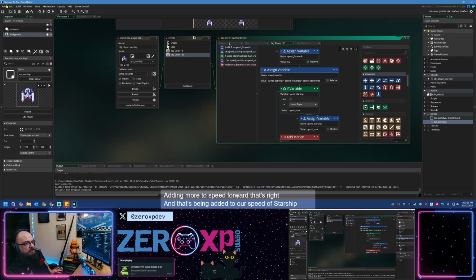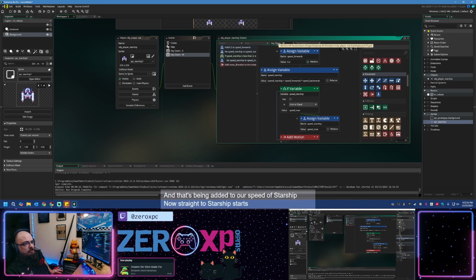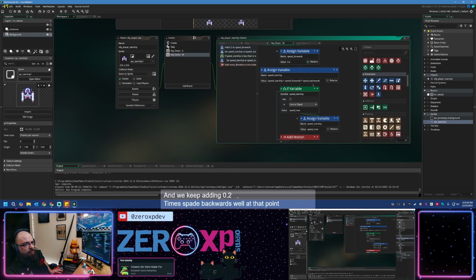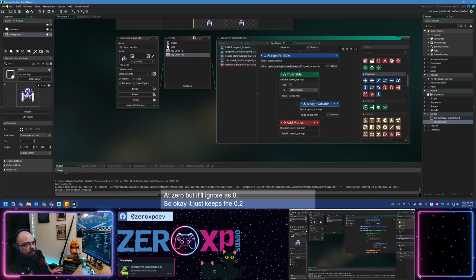Now, our speed of Starship starts at 0, and we keep adding 0.2 times our speed backwards. Well, at that point, it's 0, but it'll ignore a 0. So, okay, it just keeps the 0.2. It'll ignore the 0 because it can't multiply by 0 without getting back to 0. It'll treat a 0 as there's nothing there, no value, basically. So it'll just keep that as the 0.2, 0.4, etc.